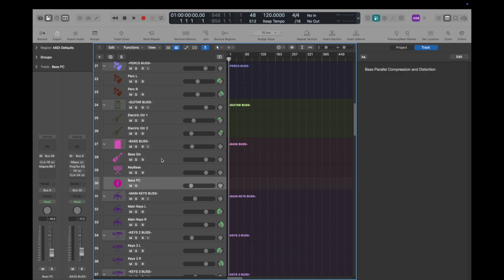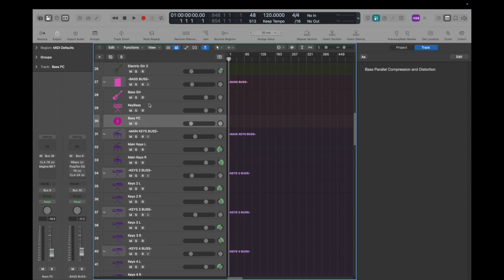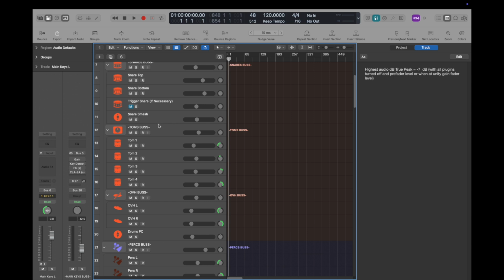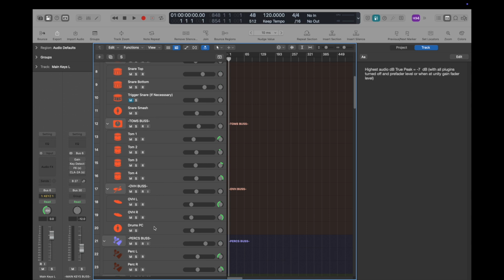This one is what we call the bass parallel compression. The bass here is sent to this parallel compression, and both the bass and the parallel compression come out of the bass bus. You will see things like that, very similar, going through all the other places as well.